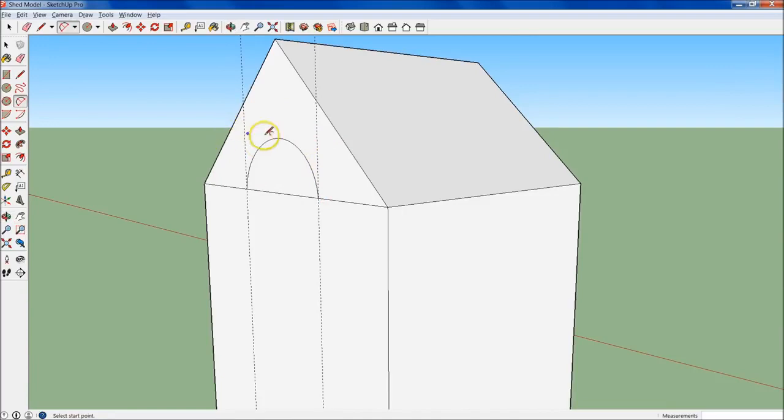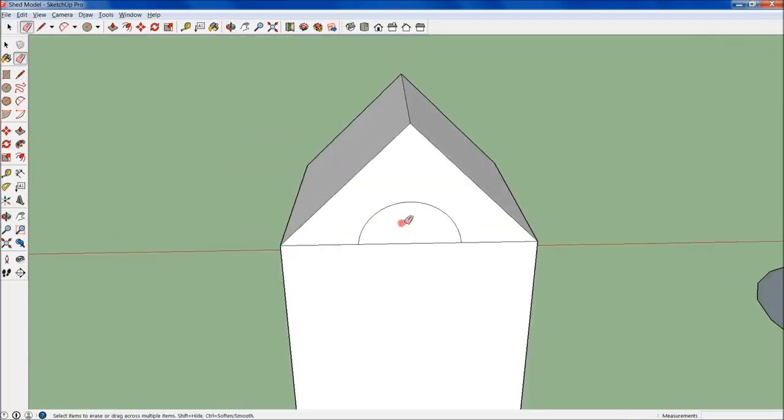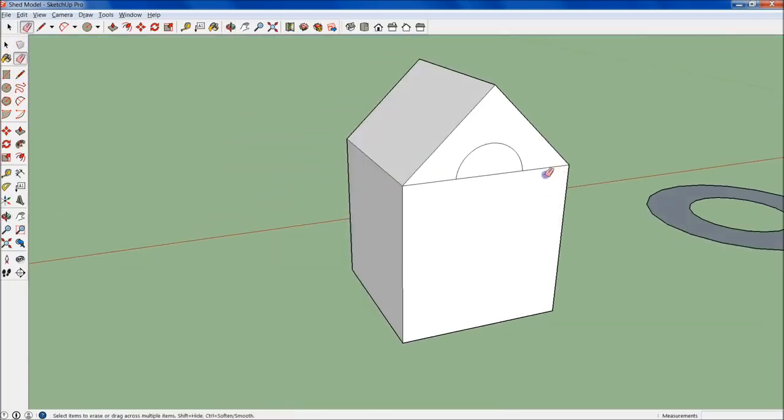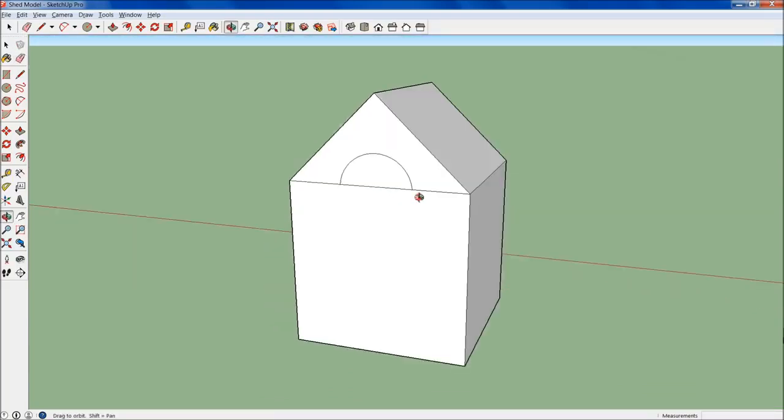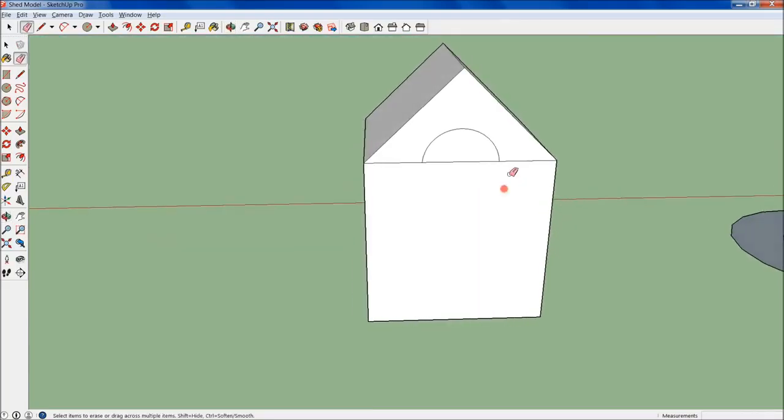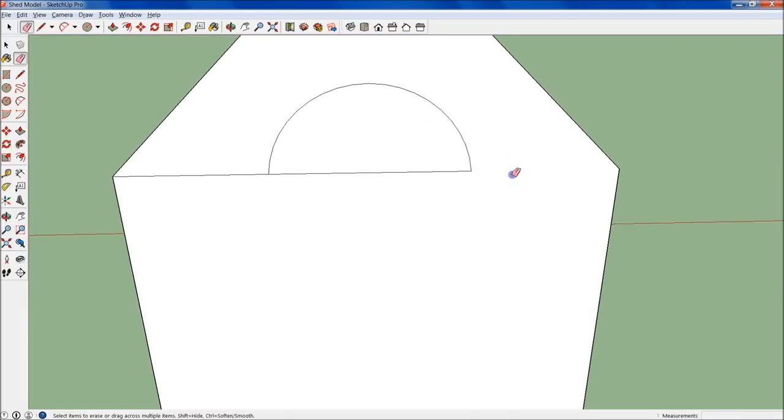Let's go ahead and erase these lines here with our eraser tool right here. We'll just slide them over, click and click. Again, let's get rid of these as well. Well, let's keep those in for now. All right, oh, no, I lied. Let's actually get rid of them, because we're gonna create a trim around this half moon window.